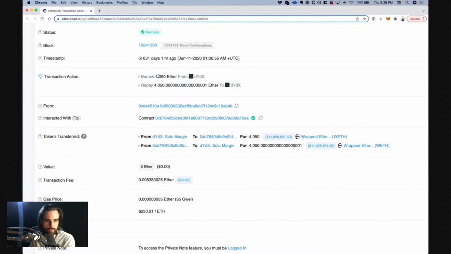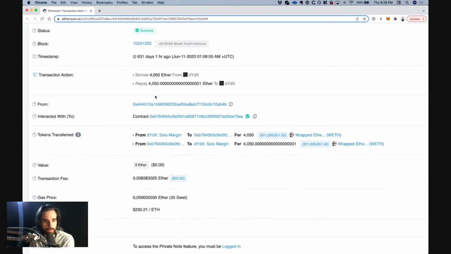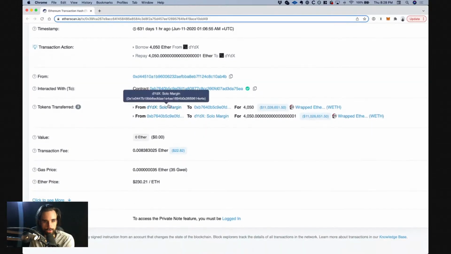We did 370. This was 4,000 ether. All right, so right now that's $11 million. So this is an $11 million loan. So basically, borrowing $11 million, you'd see this instruction from DYDX, that's the exact flash loan provider we just used, to this smart contract that we created for this example.